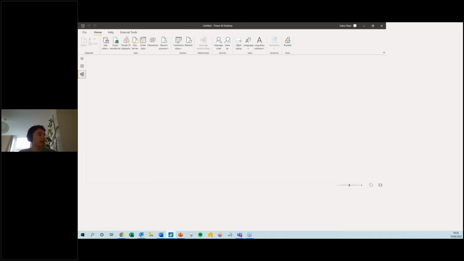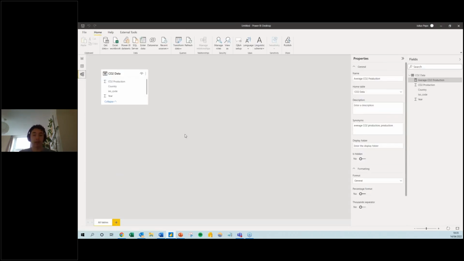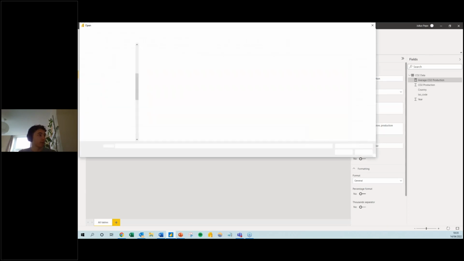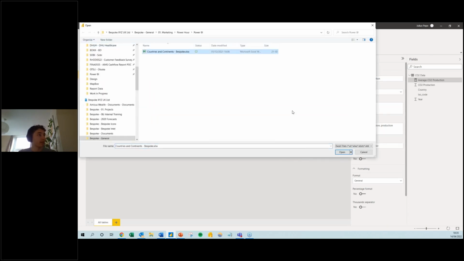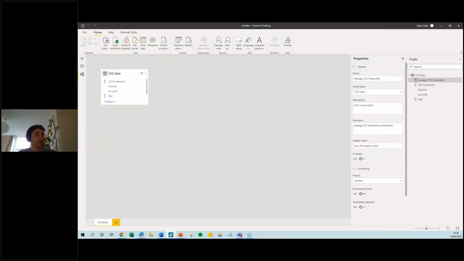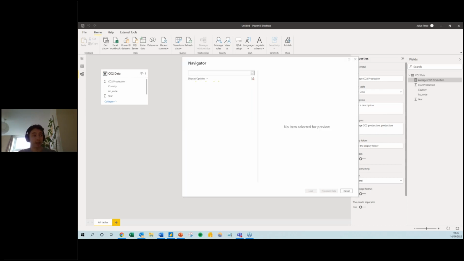Then finally, you have the data model view, which is where you can create connections between the tables within your model. So we're going to go ahead and create a connection quickly. I'm going to connect to an Excel workbook, which I created earlier. This Excel workbook is just a list of the countries that are within our CO2 data, but it lists the continent they're in as well. So this will allow us to analyze the data that we have imported by continent also.